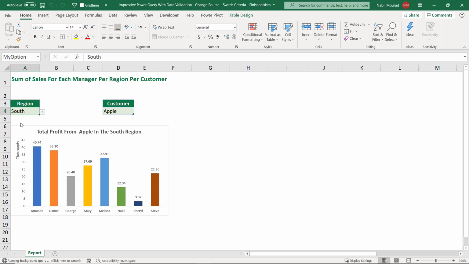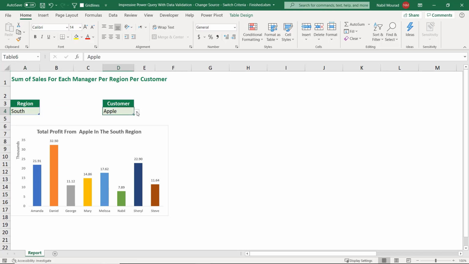I'm switching folders right now. I'm bringing data from the South region. I'm switching customer as well, so I can select Costco. And now I have the total profit from Costco in the South region for each one of the managers.